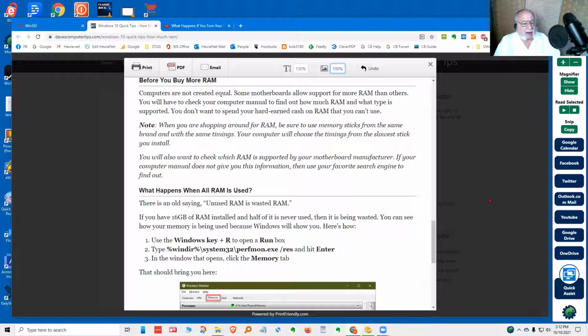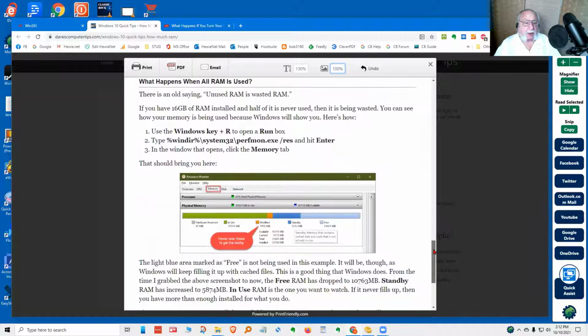You also need to find out if in your computer you have 2 slots or 4 slots. If you have 2 slots, are you using both slots or only one? If you have 4 slots, are you using 2 slots or all 4? That can make a difference in what RAM you're going to want to update and upgrade.